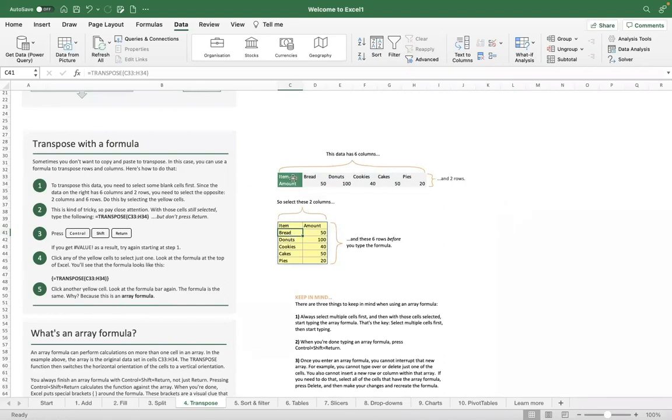Now what is happening is whatever your columns were now become rows. So all the items, bread, donuts, cookies, cakes, pies, are now your rows. And all the amounts 50, 100, 40, 50, 20 are rows as well. So there are only two columns, item and amount. And it has been transposed basically.